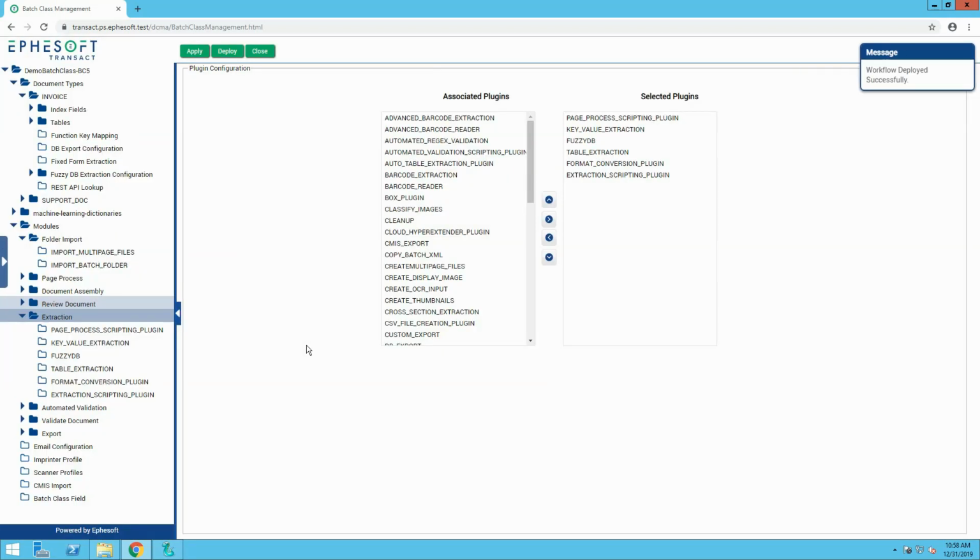Plugins can be placed in any module of the workflow, again, ensuring that they remain in a logical order. For example, the page process scripting plugin is inside of the extraction module, but it is using logic based on a user interaction at the review document module to merge documents together.